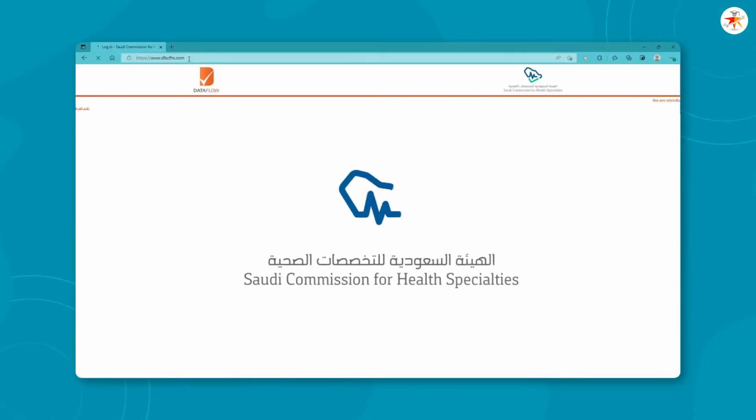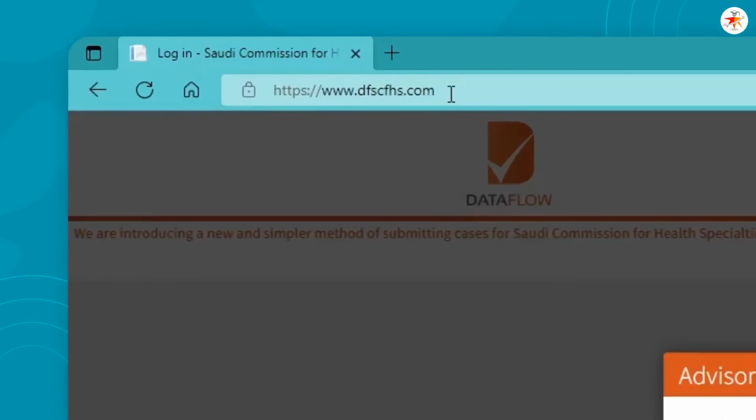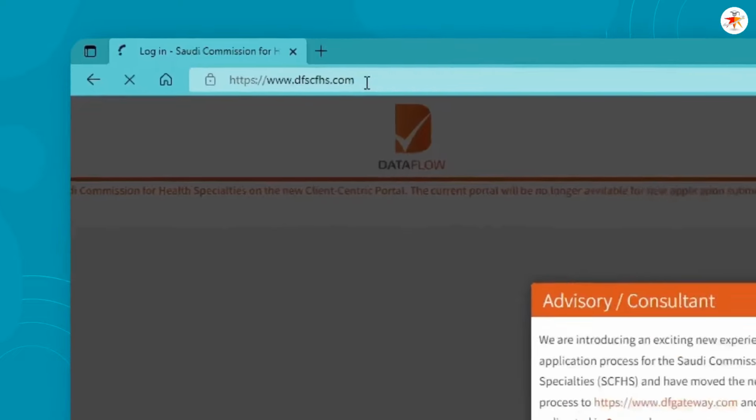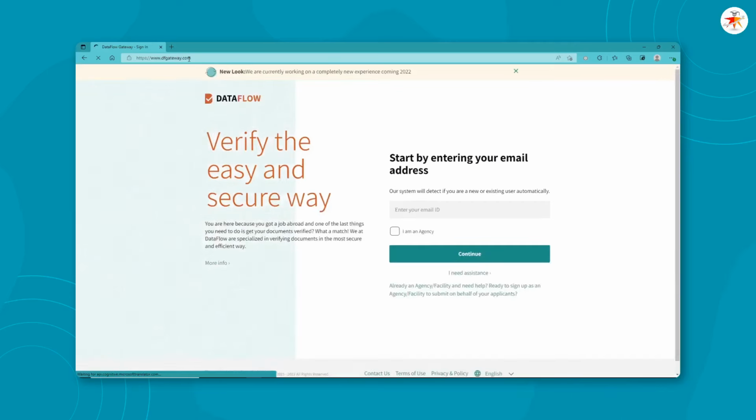Dataflow has recently introduced new application system for Saudi Commission for Health Specialties, SCFHS. Previously it was this website, where an applicant was required to start application process for Dataflow PSV, primary source verification, but currently, applicant is required to start PSV process through visiting following website.